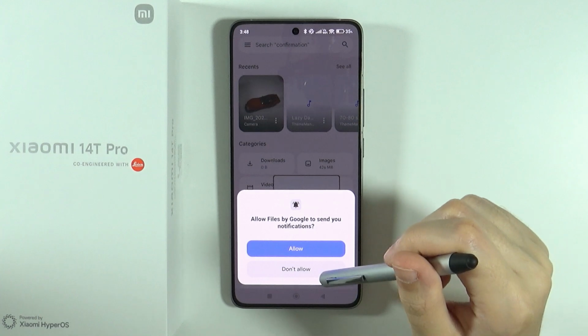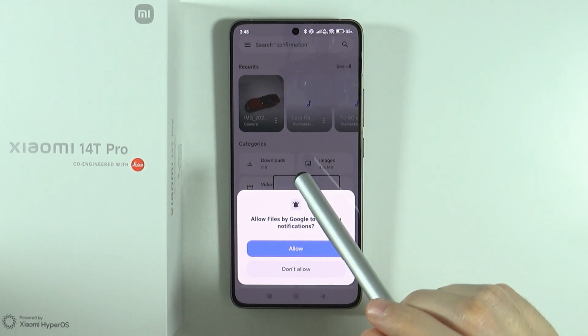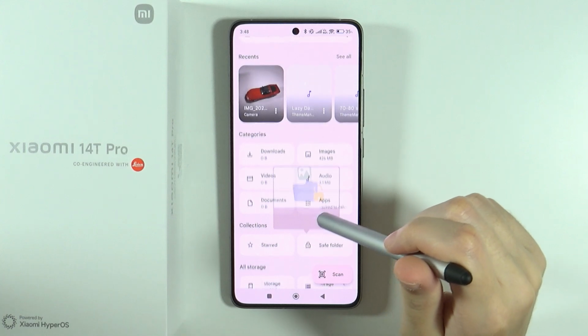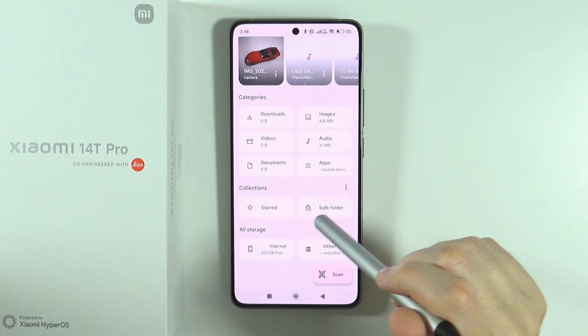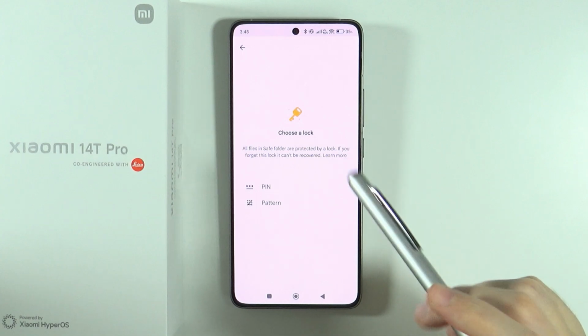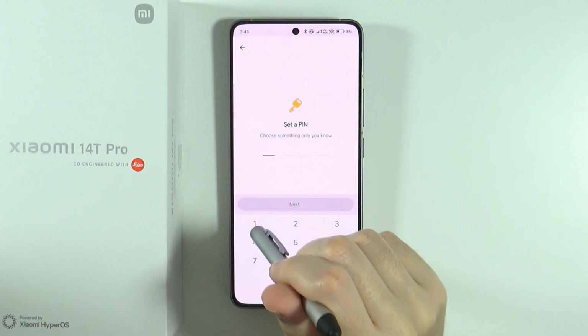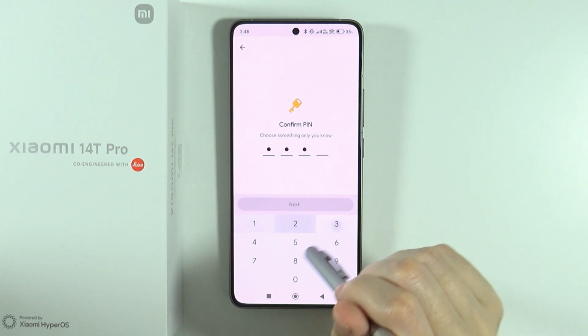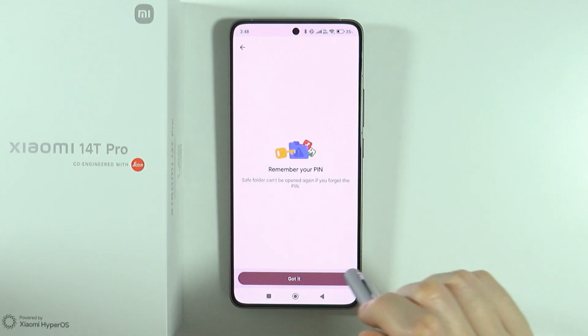If you open it for the first time, you might need to agree to certain notifications or permissions actually, so it's up to you. And over here we have the safe folder. Let's go over here. We need to choose a lock for our safe folder. I'm gonna choose a pin code. I'm gonna set up something easy this time. Let's go next. Let's confirm by entering the same code, and there we go.